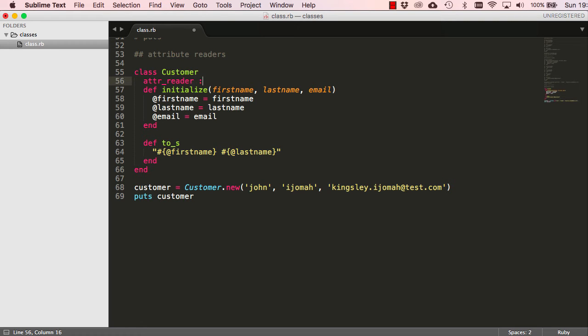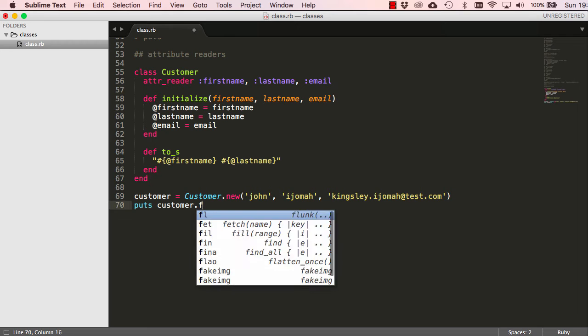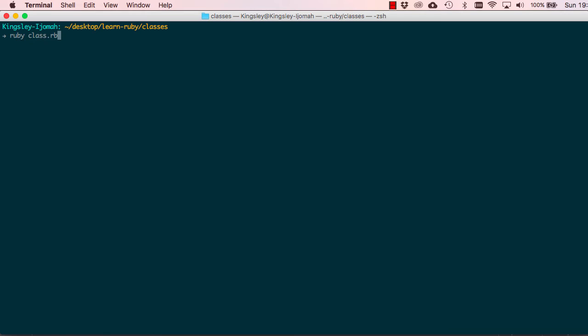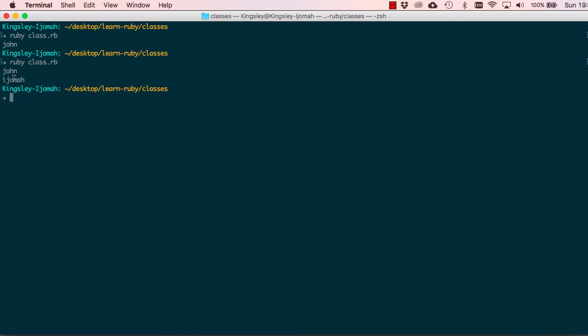Notice I've deleted all those definitions. By doing this, Ruby will take every instance that we've created and create those methods for us. So it gives us access to read those instance variables. If I do customer.first_name, and we clear this and run it, it gives us John. It works. Just by adding attribute readers, we have cleaned out the code and made it very easy to read. If you say last_name, that will read Ijoma as well.